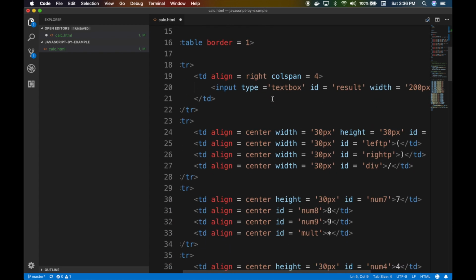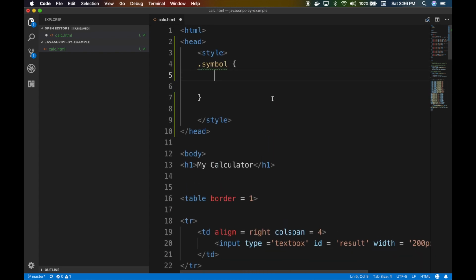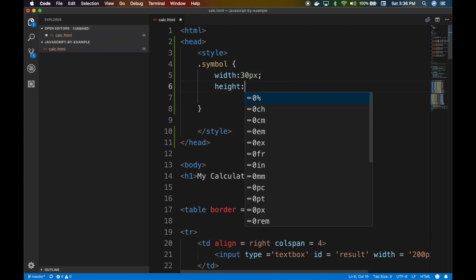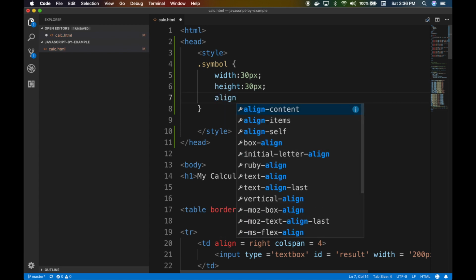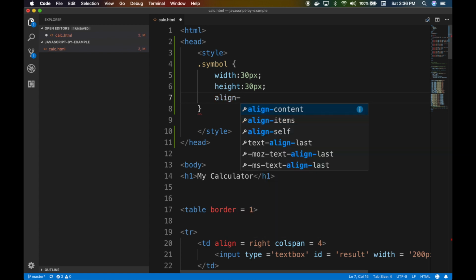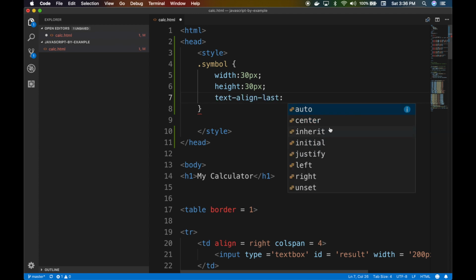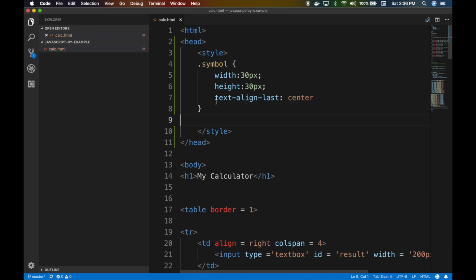So what I want to do here is introduce a symbol, and the width of this symbol is always 30 and the height is always 30 pixels. And I want it to be in the middle, so I will use text-align, and that will be center. And that's just the property that will allow us to center the element.